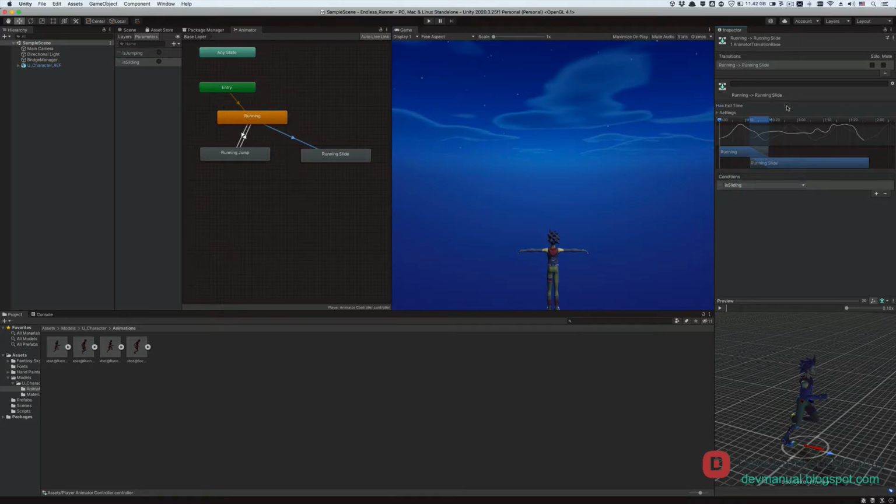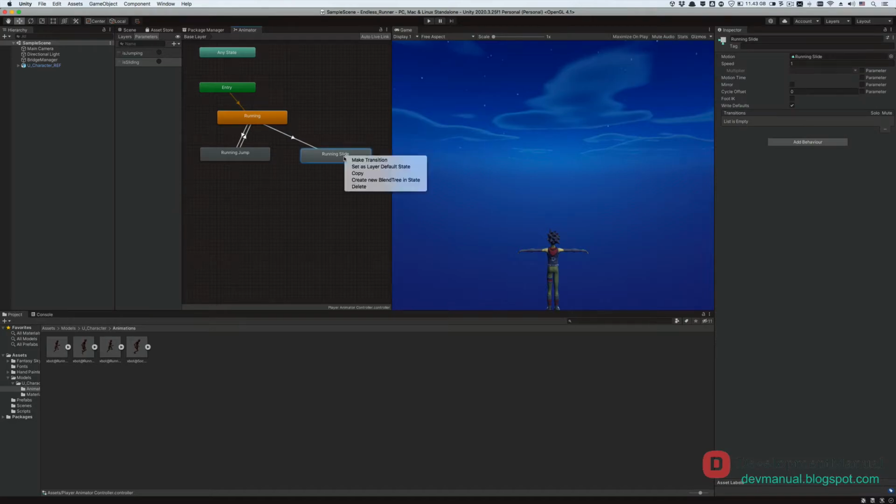Let's untick the has exit time box, and also let's make the transition happen a little quicker between the two animation states. You could make it perhaps a little slower or a little faster, up to you really. And of course, once the slide animation is done playing, we should transition back to the default running animation state automatically with no conditions.